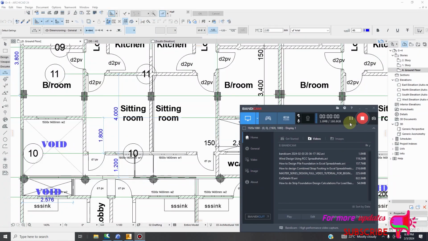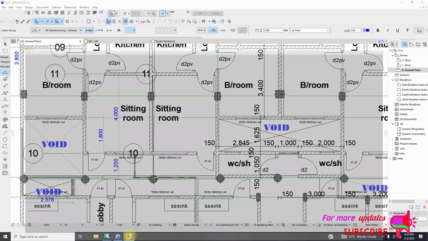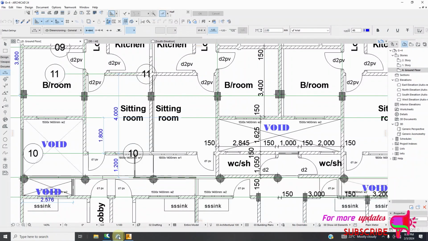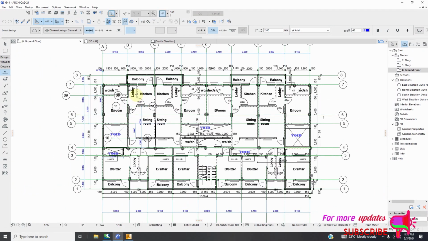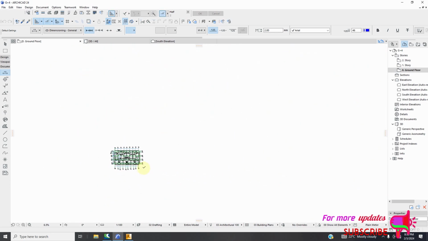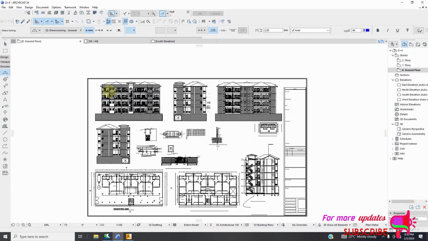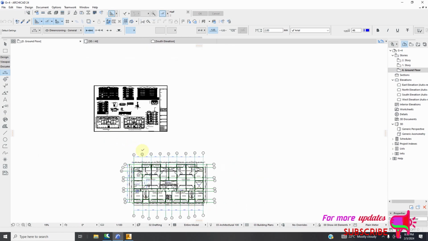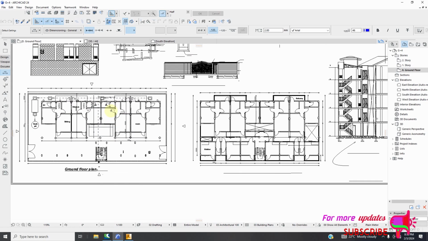Hello dear viewers, welcome. Today I want to show you how we are going to model and design a G+4 building in Autodesk Robot Structural Analysis. I am an ArchiCAD user. I want us to model this structure. You can see the architectural plan here. I usually prefer to design with ArchiCAD and Robot Structural Analysis.